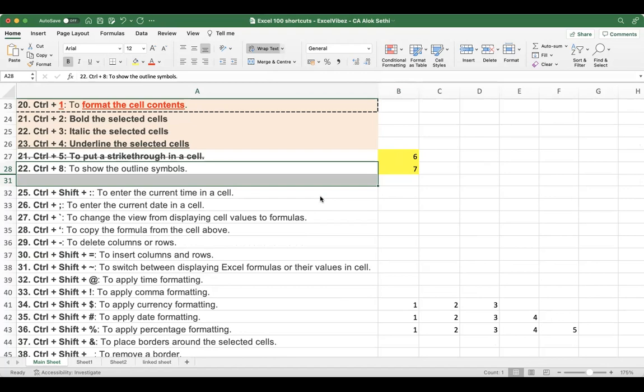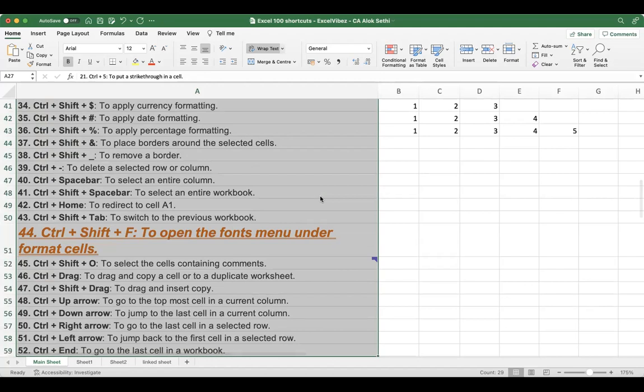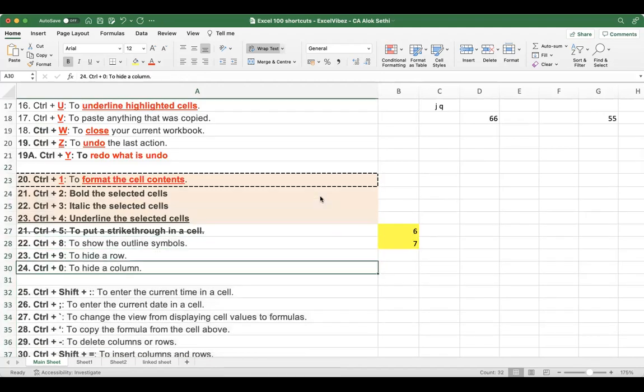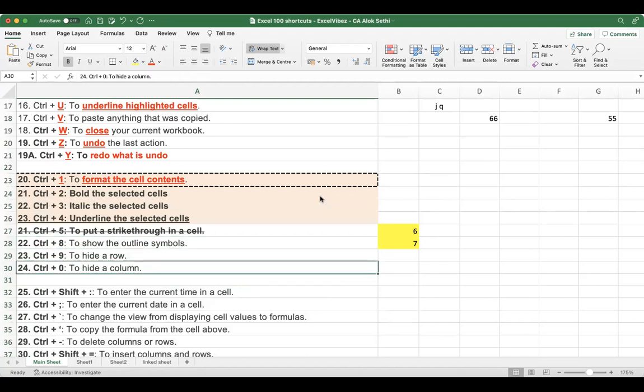It is Control Shift and 9. You press the key with the Shift button. Control Shift and 9 will help you unhide. See, these are back. Okay, you can try them along with me.